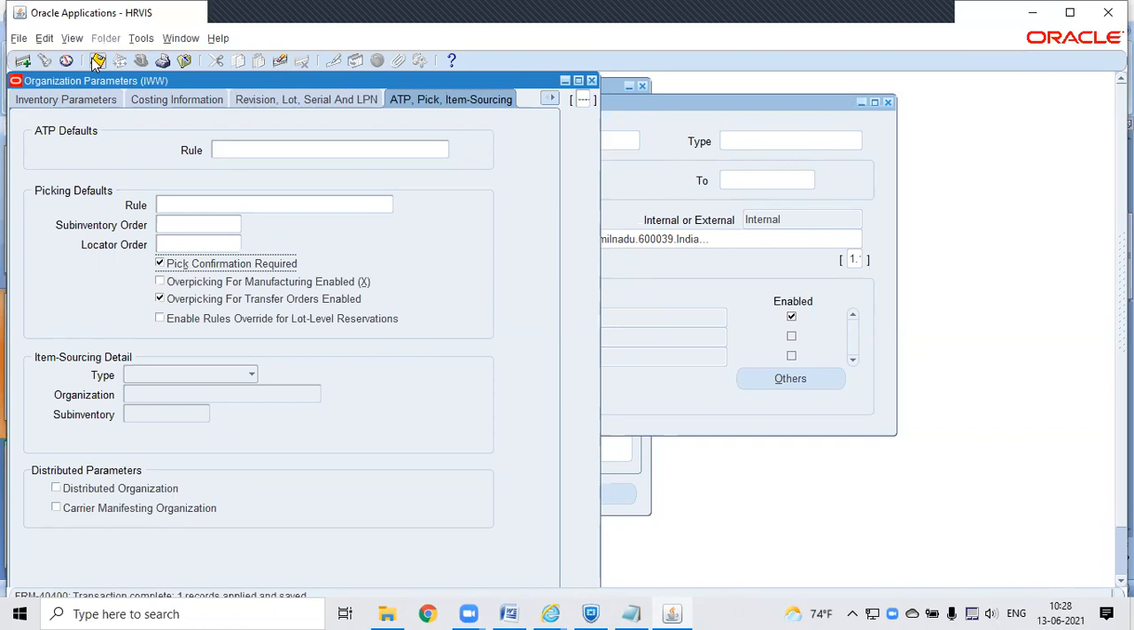There are a few scenarios. When we do the wave picking, when we release the wave, the system automatically does the pick confirmation. It doesn't create the task and wait for the operator to complete the task. By default, it automatically does the pick confirmations. But generally, we do not want auto pick confirm in WMS enabled warehouses because we want the operators to go there physically and do the real time transactions. So generally for that we should enable pick confirmation required so that the task will not be automatically pick confirmed.